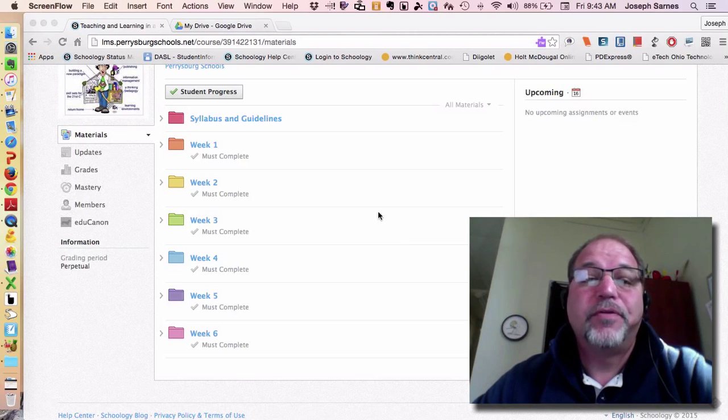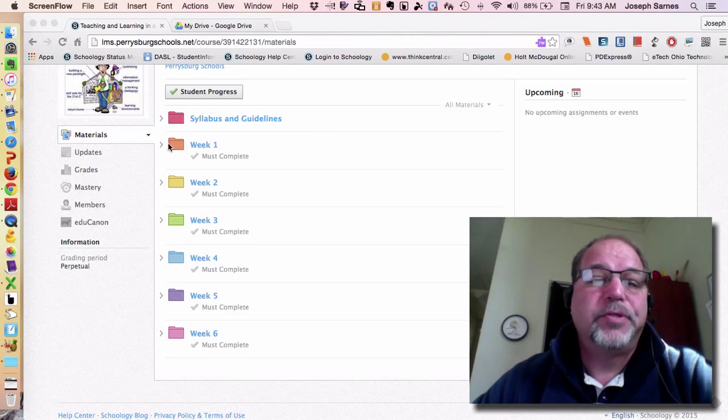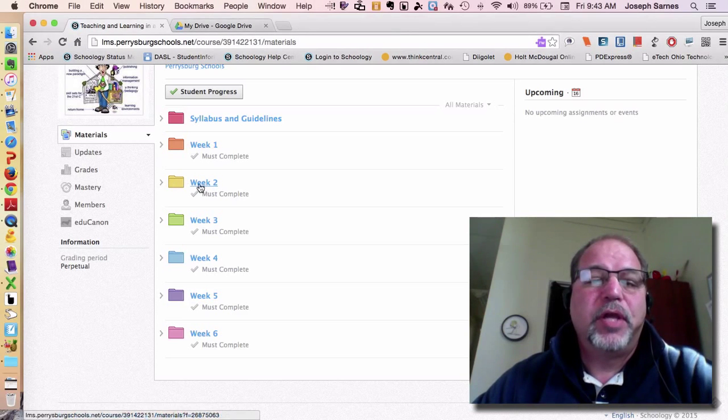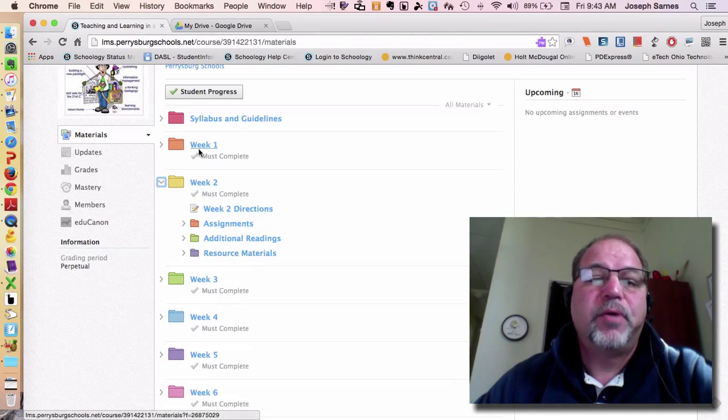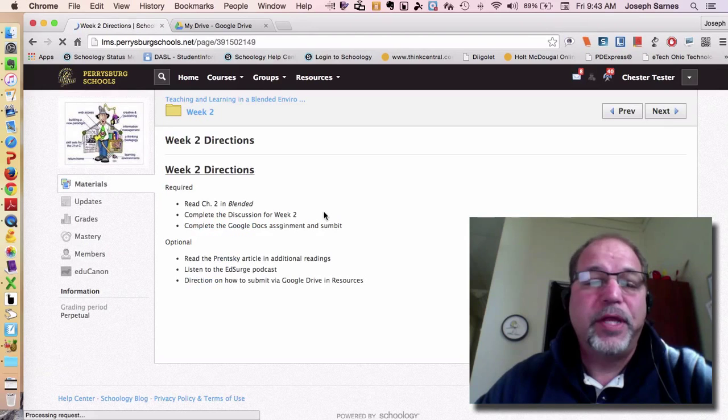I just want to go over a few things with you for week 2. Hopefully you were able to complete week 1, and I'm looking forward to looking at all of your infographics. Let's go on and look at week 2. If I open up the week 2 folder, it looks very similar to what we had in week 1. Let's look at the week 2 directions real quickly.